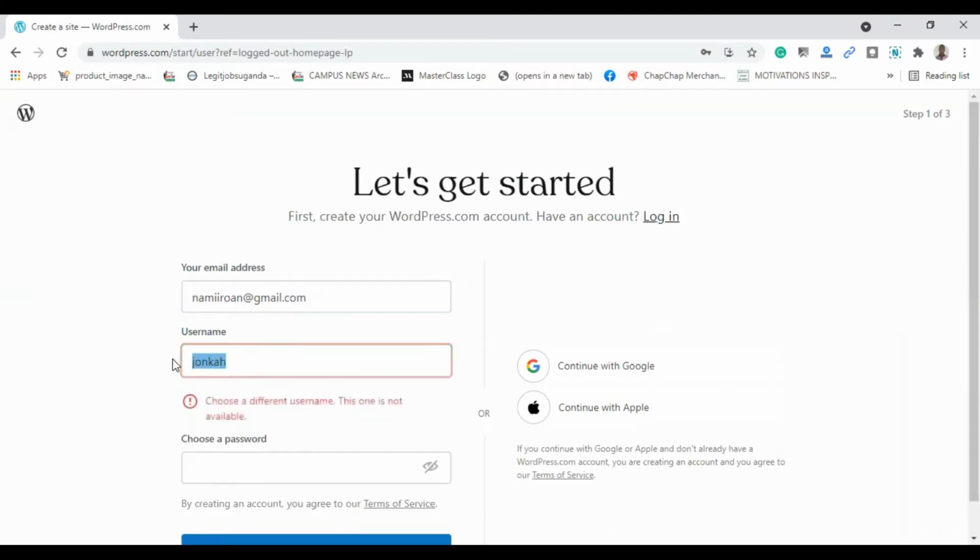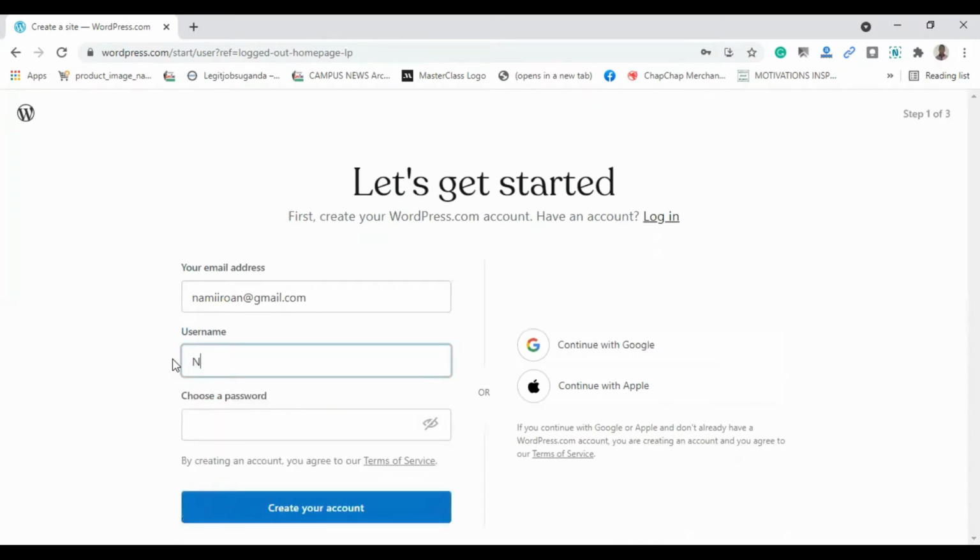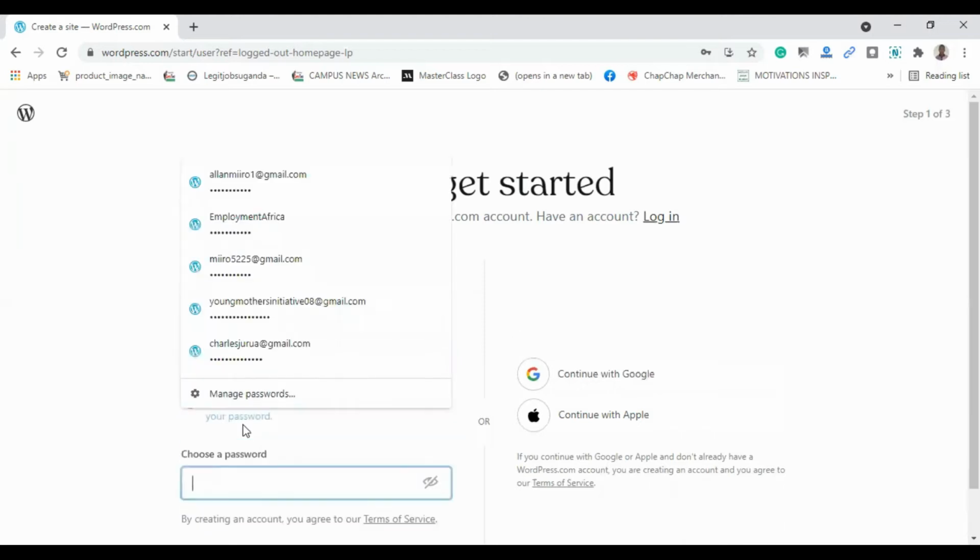Then I will select a username. This username will help you when you are logging into your blog. So let me use Namido. Okay, then I will select a password. So you can select any.